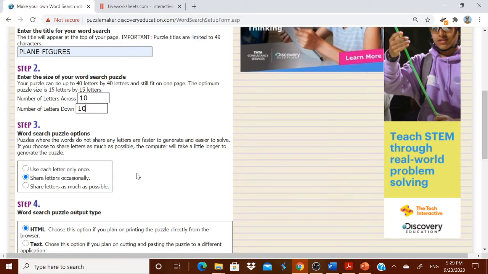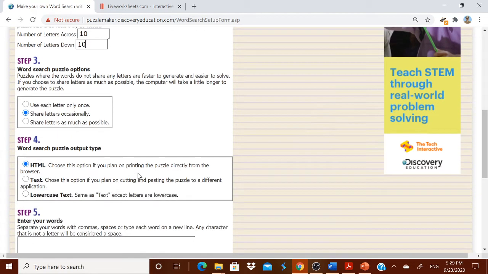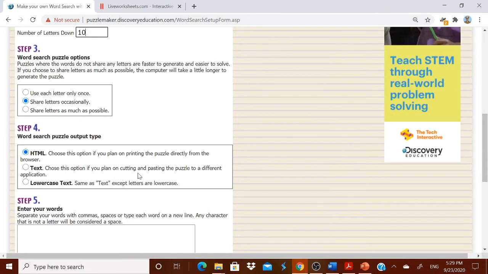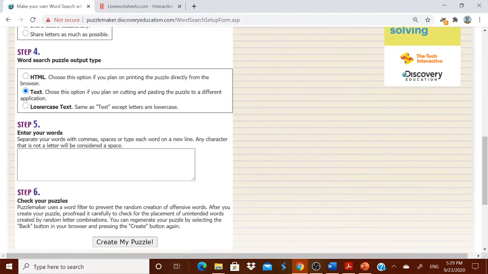Share letters occasionally. For example, square and triangle will share a letter. Or you can ask it to share letters as much as possible, where it will be very zigzag. Therefore, let me take share letters occasionally. How do you want the output? It may be HTML. I will select text so that I can copy it. Enter your words.